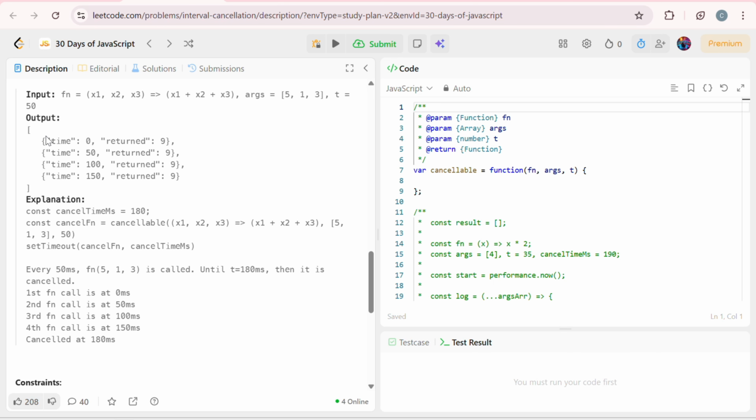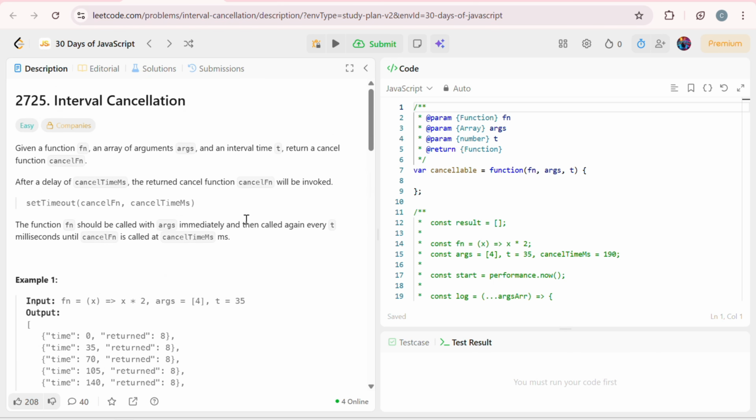And now let's see the thought process. How do we implement this? JavaScript gives us setInterval to run a callback every t milliseconds and clearInterval to stop it. We also need to call the function immediately, at time 0. So the plan goes like: step 1, call the function right away for the 0 millisecond run.